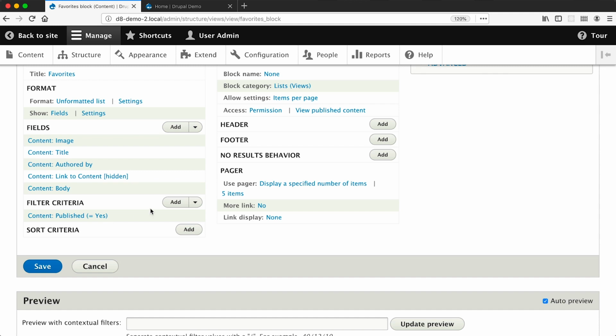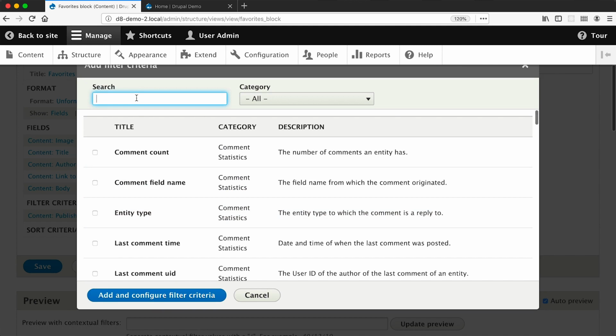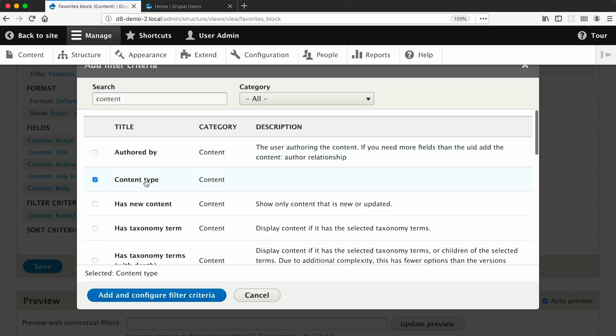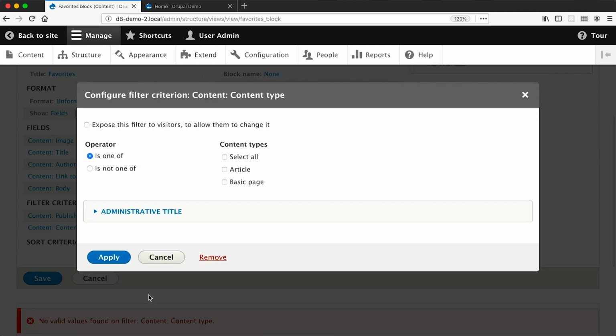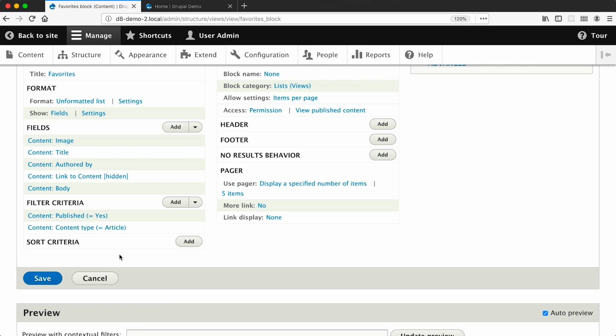checkbox checked. So click on add and then search for content type. And then check content type within the content category and then click on add. And then make sure the operator is one of, and then select article as content types and then click on apply. So right now the list will only show article content types which are published.